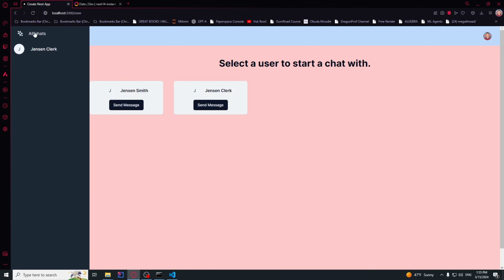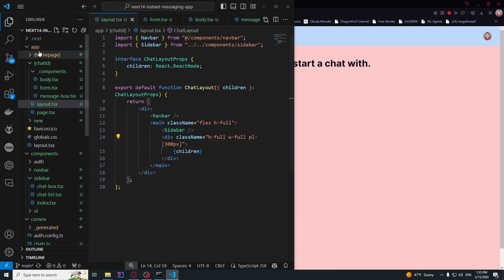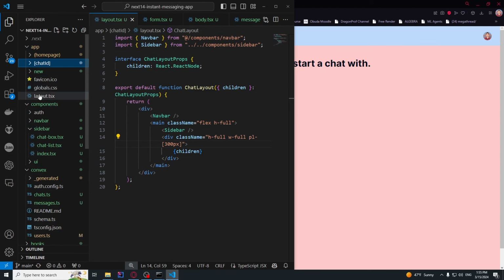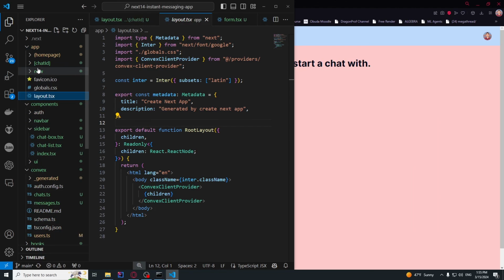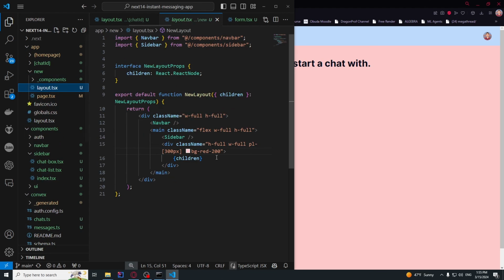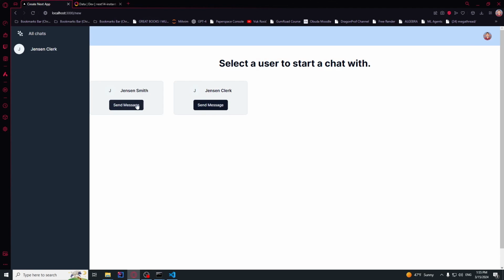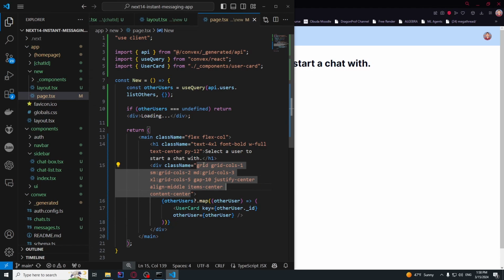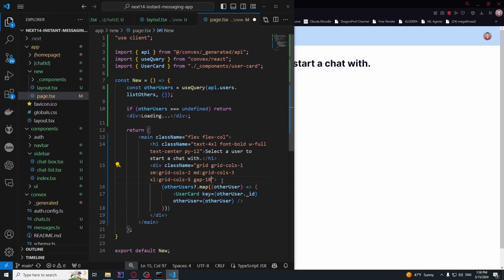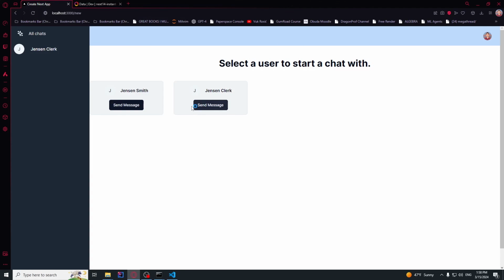So here if we go to all chats, and I will also go to the app layout, and it's not there, it's in a new layout, and remove this red background as well. And it should look a lot better. If you want to center these, this is actually a grid box, so I'm not sure how to center these. I tried this, but it doesn't work. So tell me in the comments how to center this if you know.